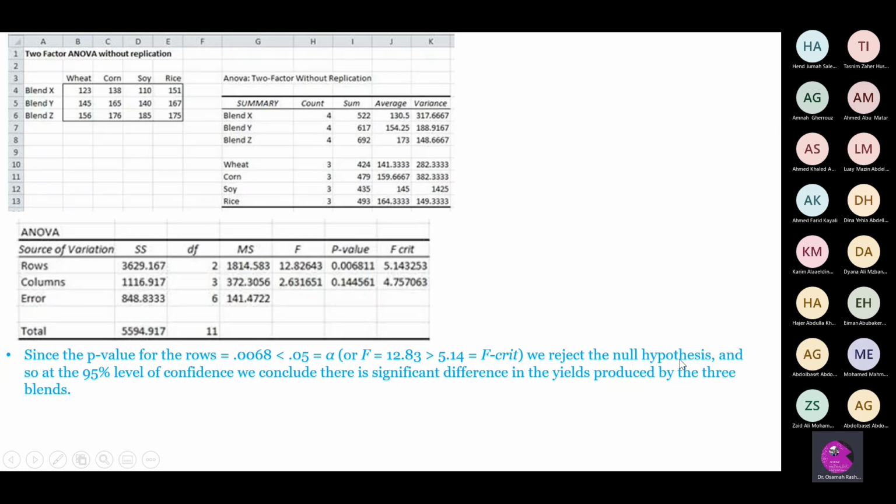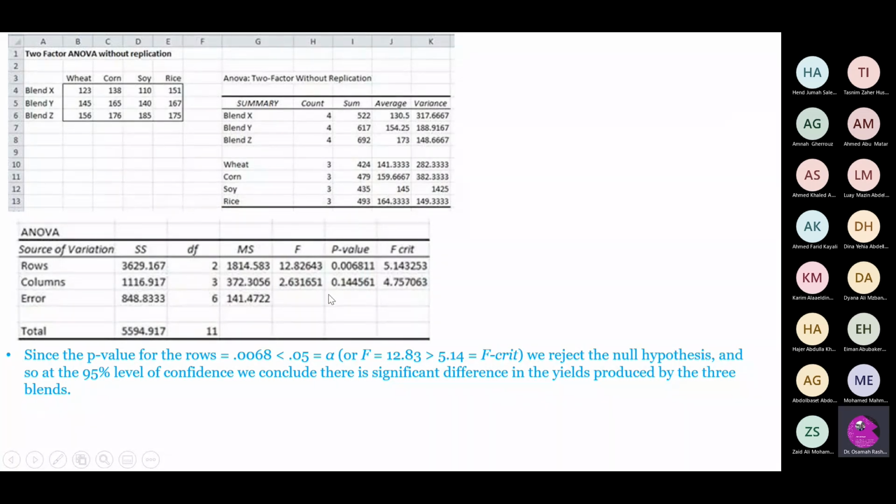What does it mean, you reject the null hypothesis? It means for this alpha, or for the confidence level, which is 1 minus alpha, 1 minus 5% is 95%. And this is the level of confidence. What is the conclusion? There is a significant difference in the yield produced by the three blends, because I'm talking about what? The rows. So the rows here in my data are the blends, right?